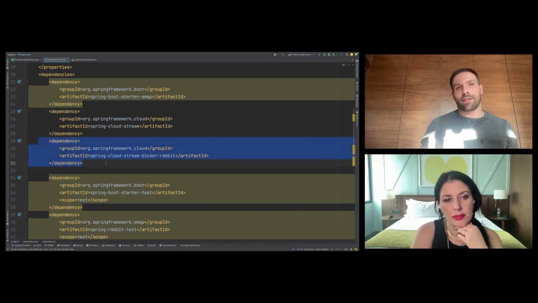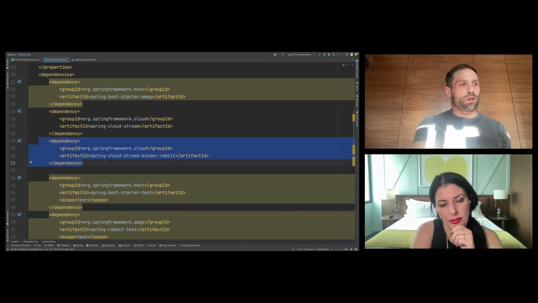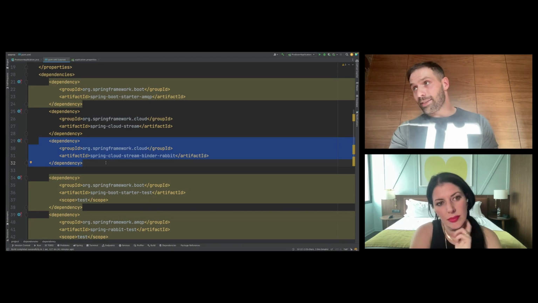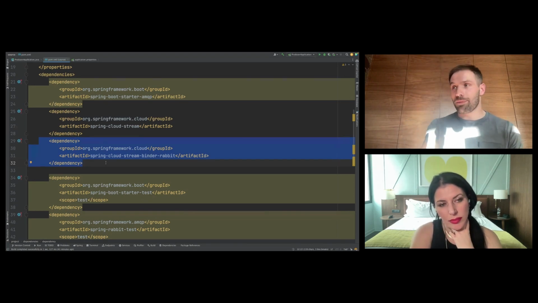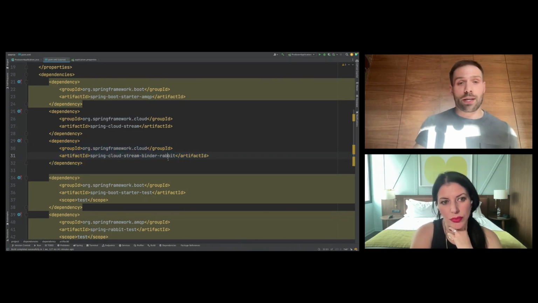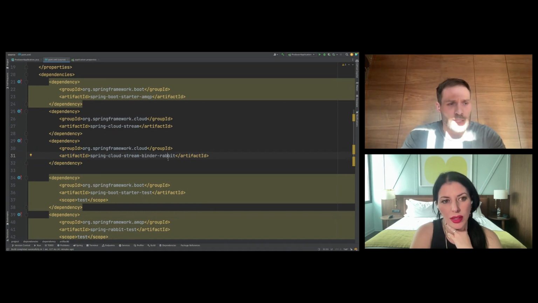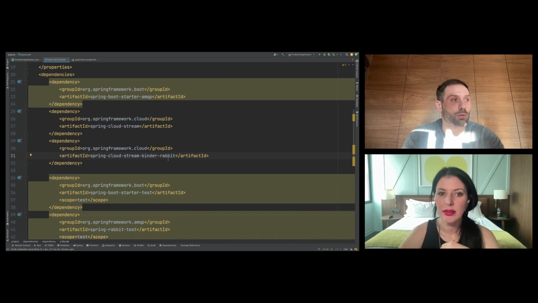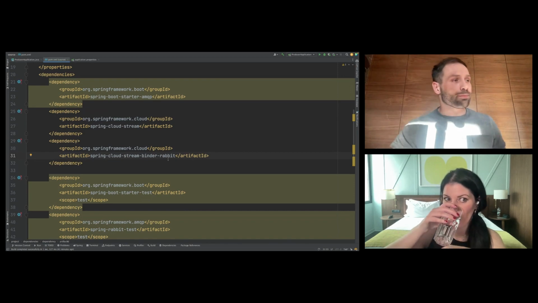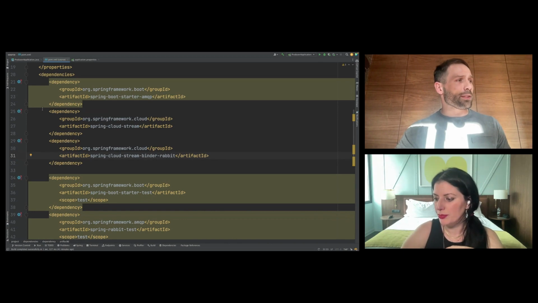Hence the second dependency, Spring Cloud Stream Binder Rabbit. As the name suggests, I want to connect to Rabbit. I can change it to Kafka or any other binder that is supported by Spring Cloud Stream. We support multiple binders: Kafka, Rabbit, AWS Kinesis. You can also implement your own binder if you don't like the ones that are provided by the maintainers. All right, so those two dependencies.